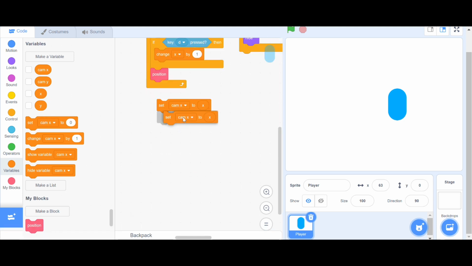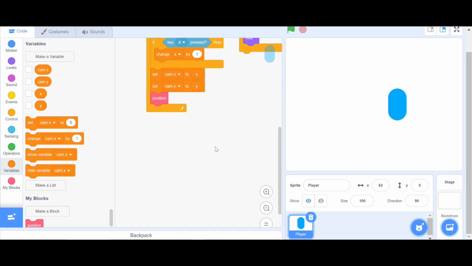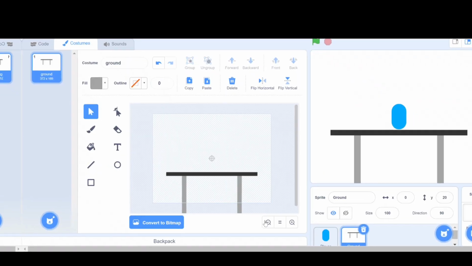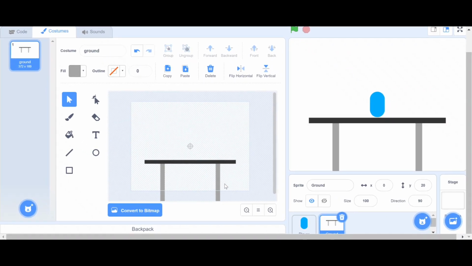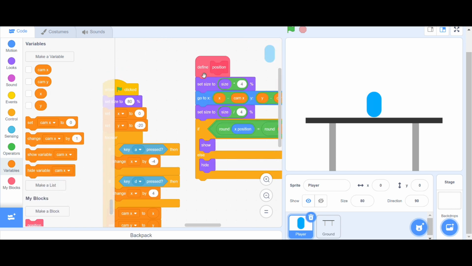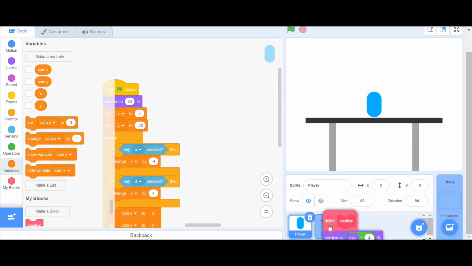We can just set the cam X and Y to the player's X and Y position. Now the camera is following the player. But we can't tell, so let's add some ground. Here's a simple platform I made. Let's drag the position block from the player sprite into the ground sprite.